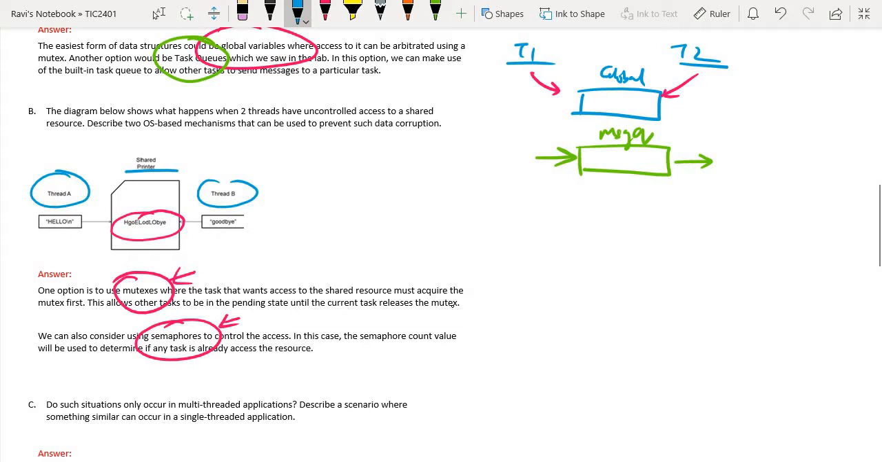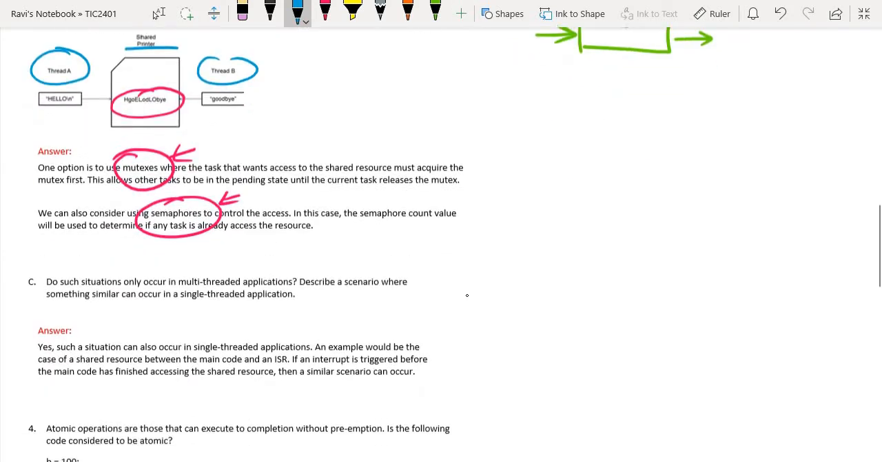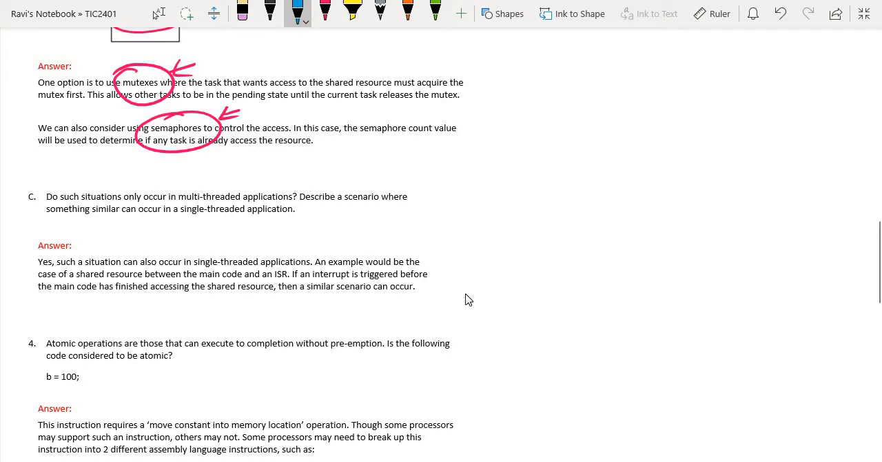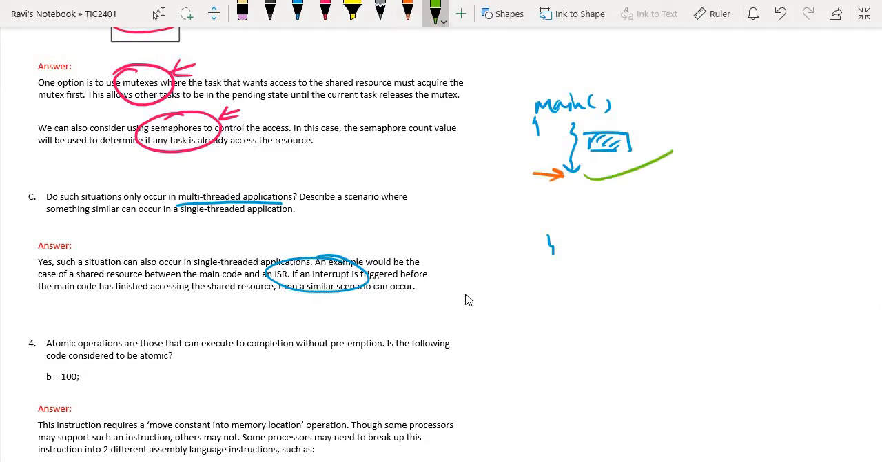Do these kinds of situations only happen in multi-threaded applications? Not necessarily, because in a single-threaded application we also have the concept of interrupts, which means the same thing can happen. In the main routine, if I'm writing to some shared buffer and I'm interrupted and jump to the ISR, and the ISR also tries to access this same shared buffer, then there is also a problem.